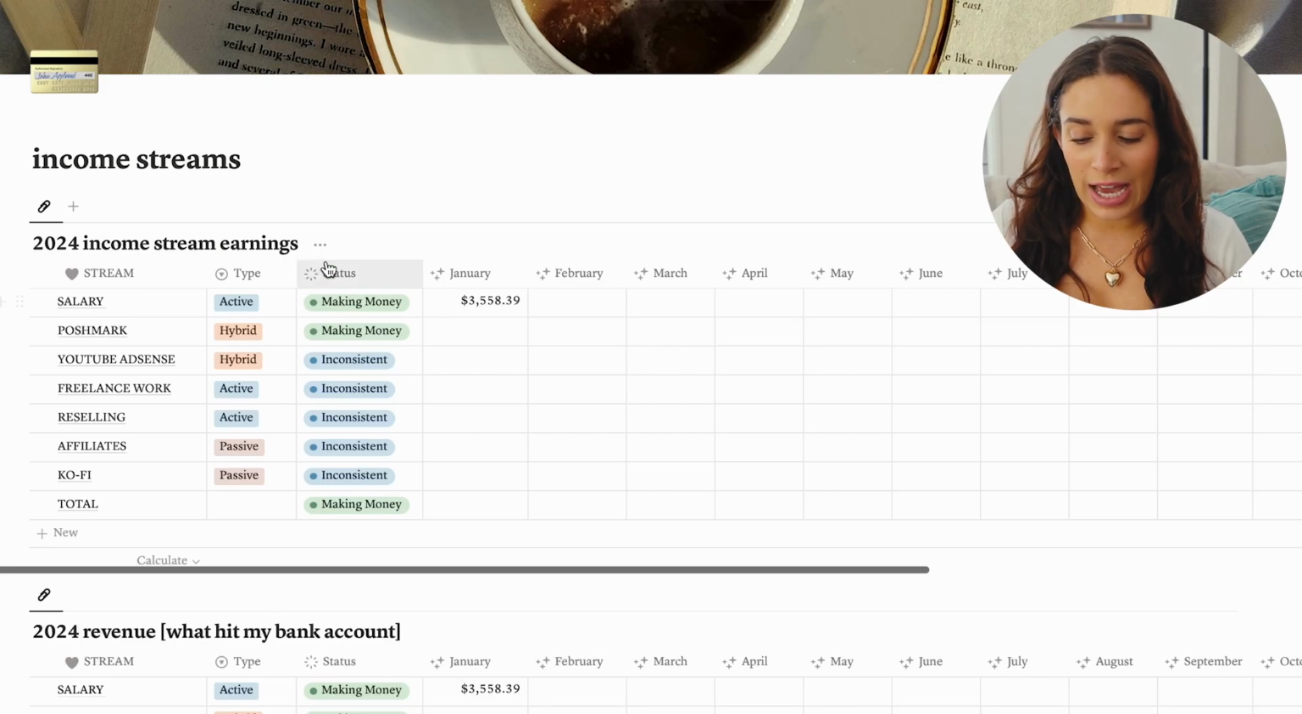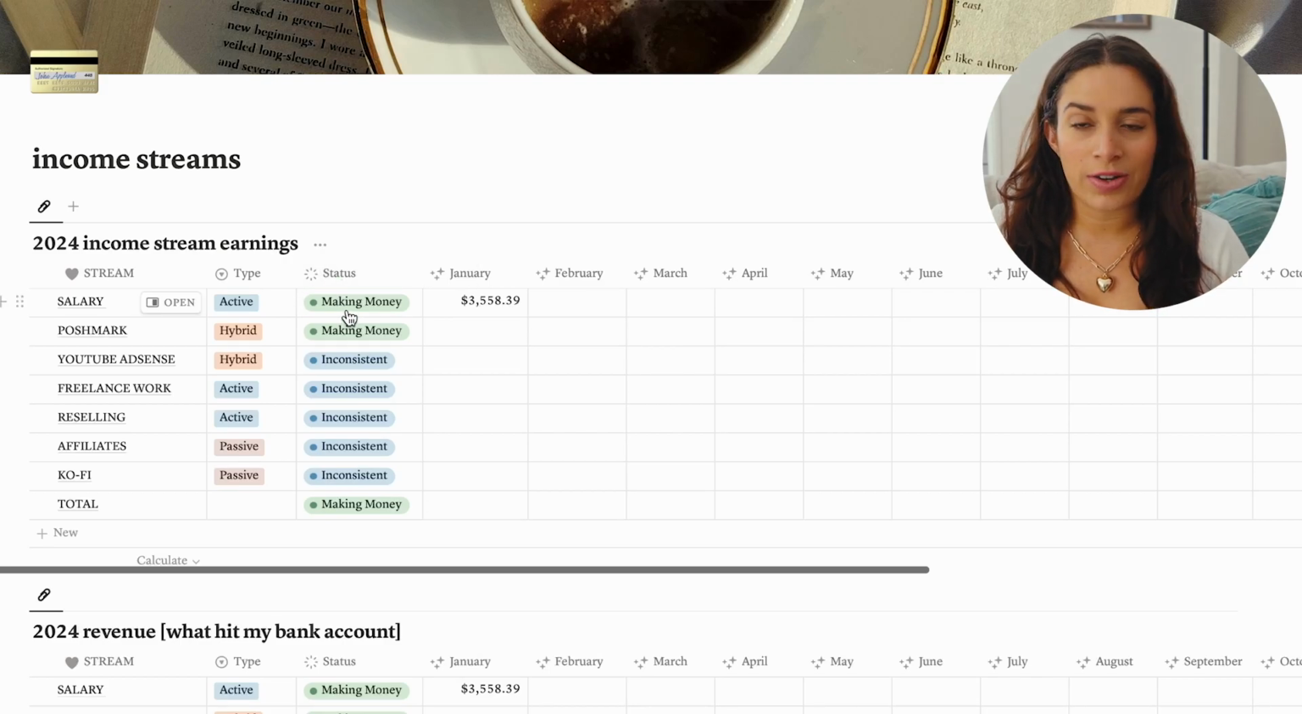And then I also have status. So this is for whether the income stream is making money, inconsistent, or currently inactive. So the only two income streams that are consistently paying out month over month right now is my salary and my Poshmark. But then I have all these other income streams where I'm getting a payout every few months or something.